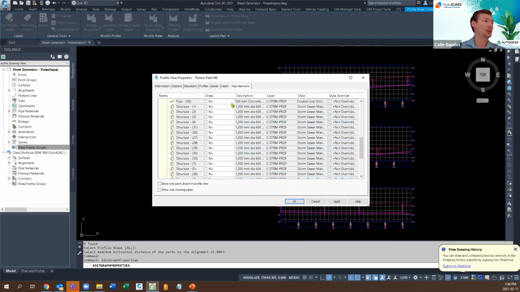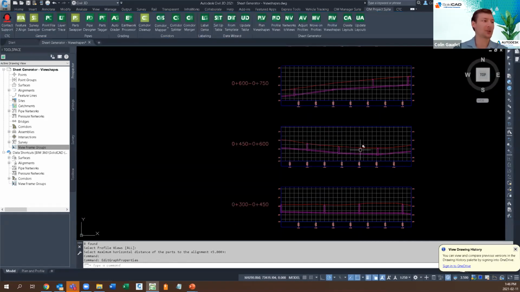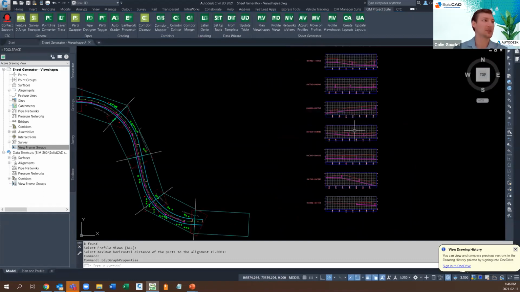This is a huge issue for performance. If all of them were shown in here, especially if you've got a 2 to 3 kilometer street, we don't want to be showing 200 different pipes and structures in each one of these profiles. So that's what this tool kind of does. It only checks and it only grabs the ones that are actually happening inside of that profile view.